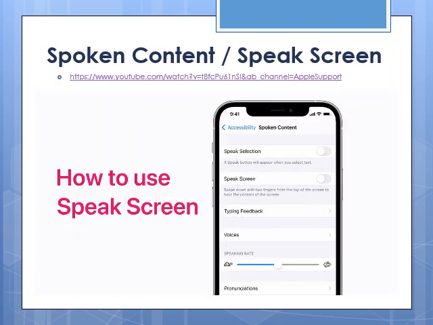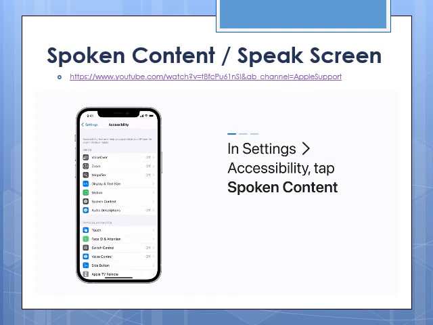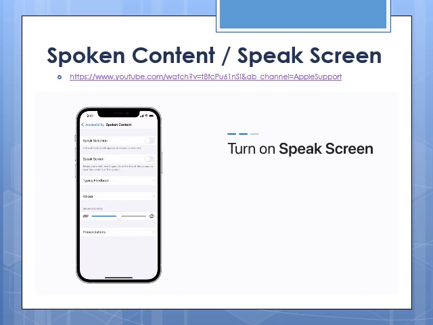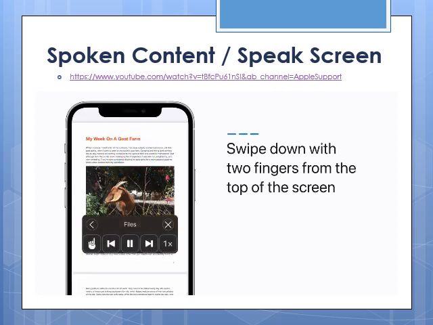You can have your iPhone read certain text that appears on screen when you use Speak Screen. Here's how. In your accessibility settings, tap Spoken Content. Then turn on Speak Screen. To start Speak Screen, swipe down with 2 fingers from the top of the screen.